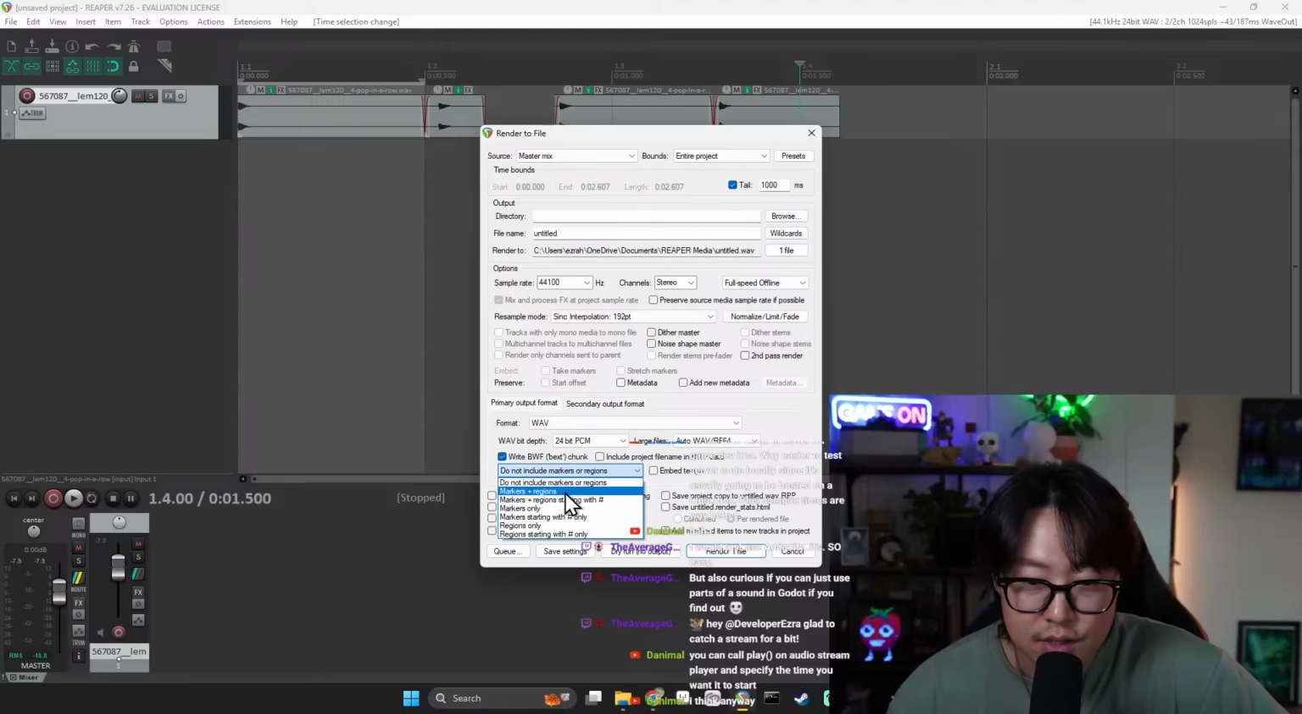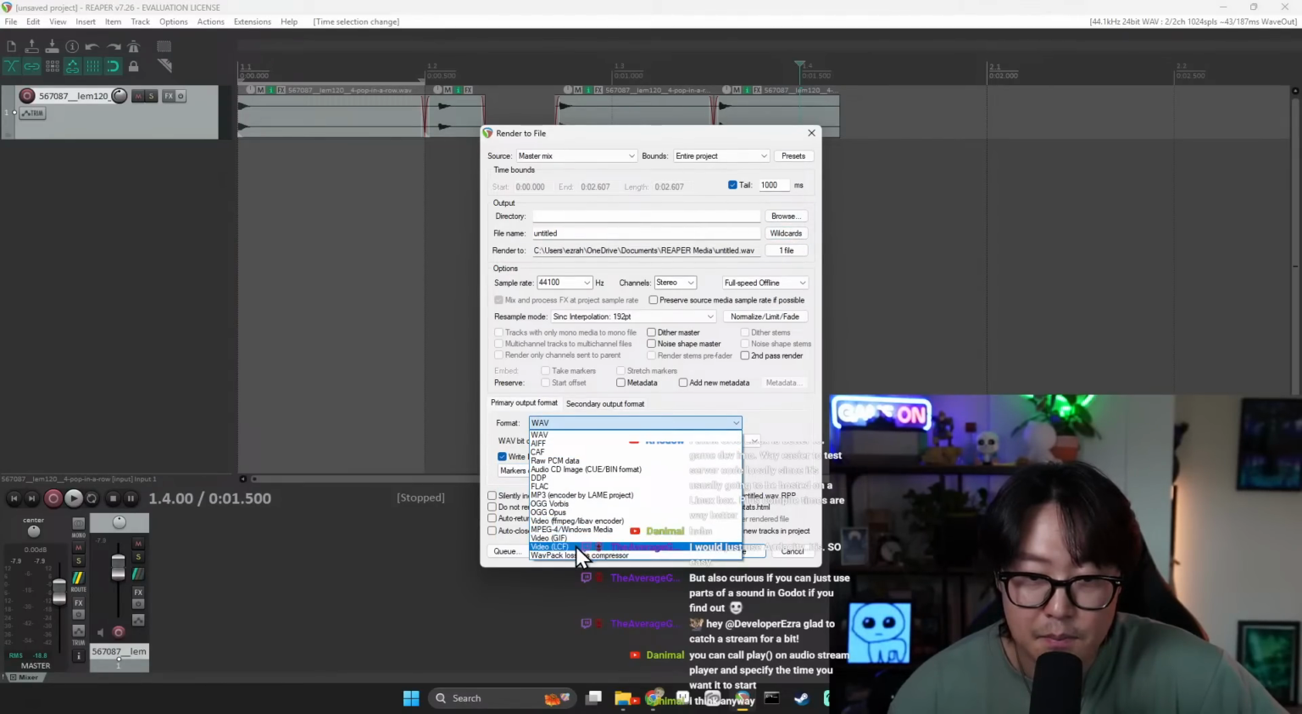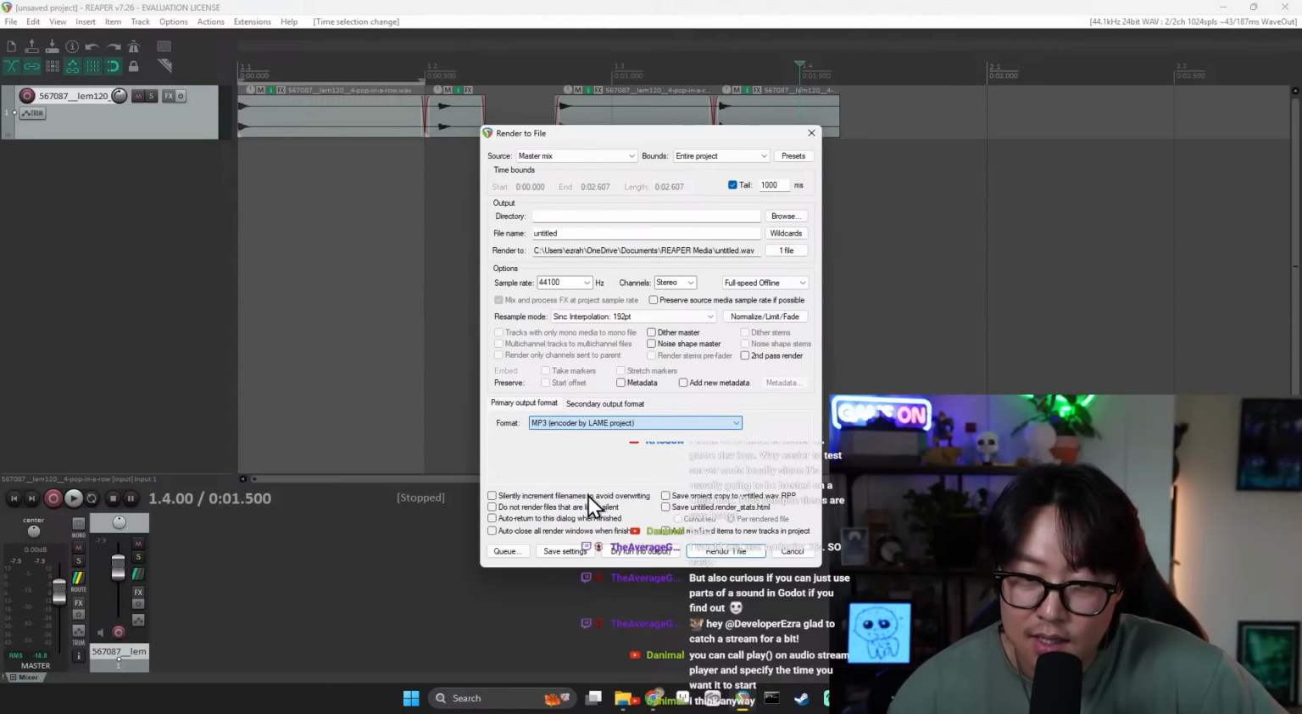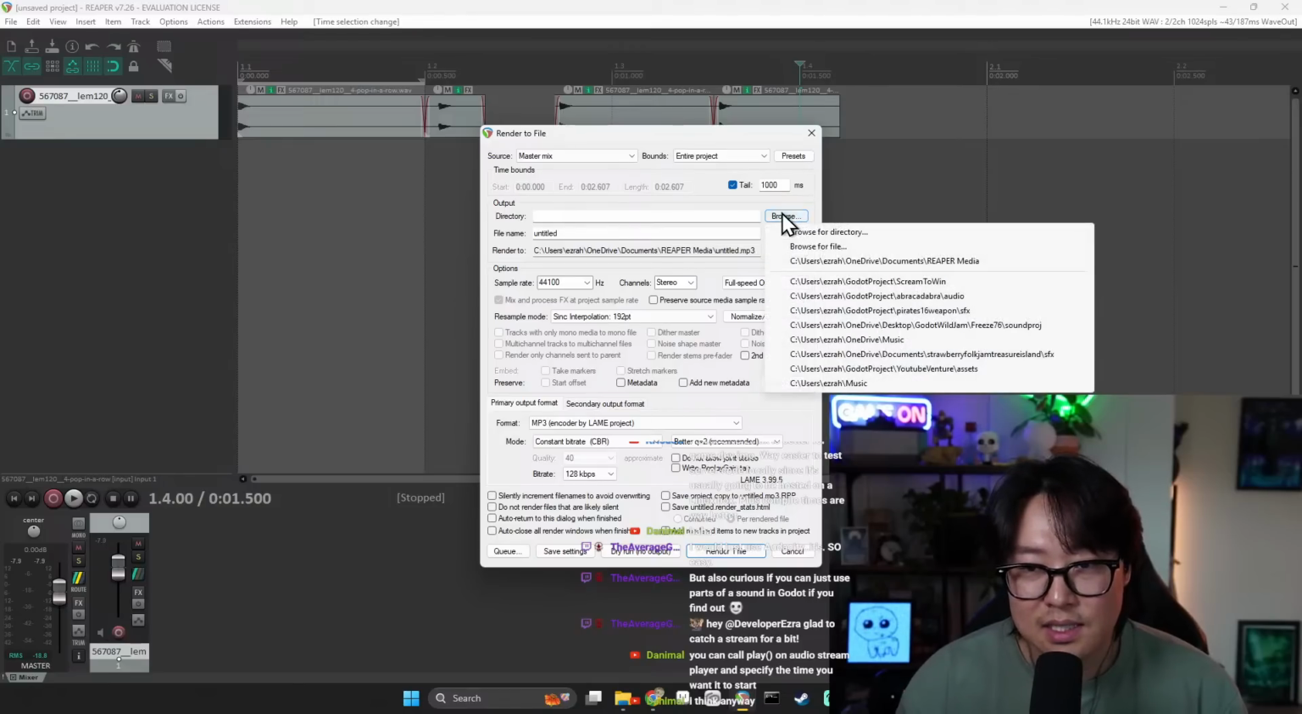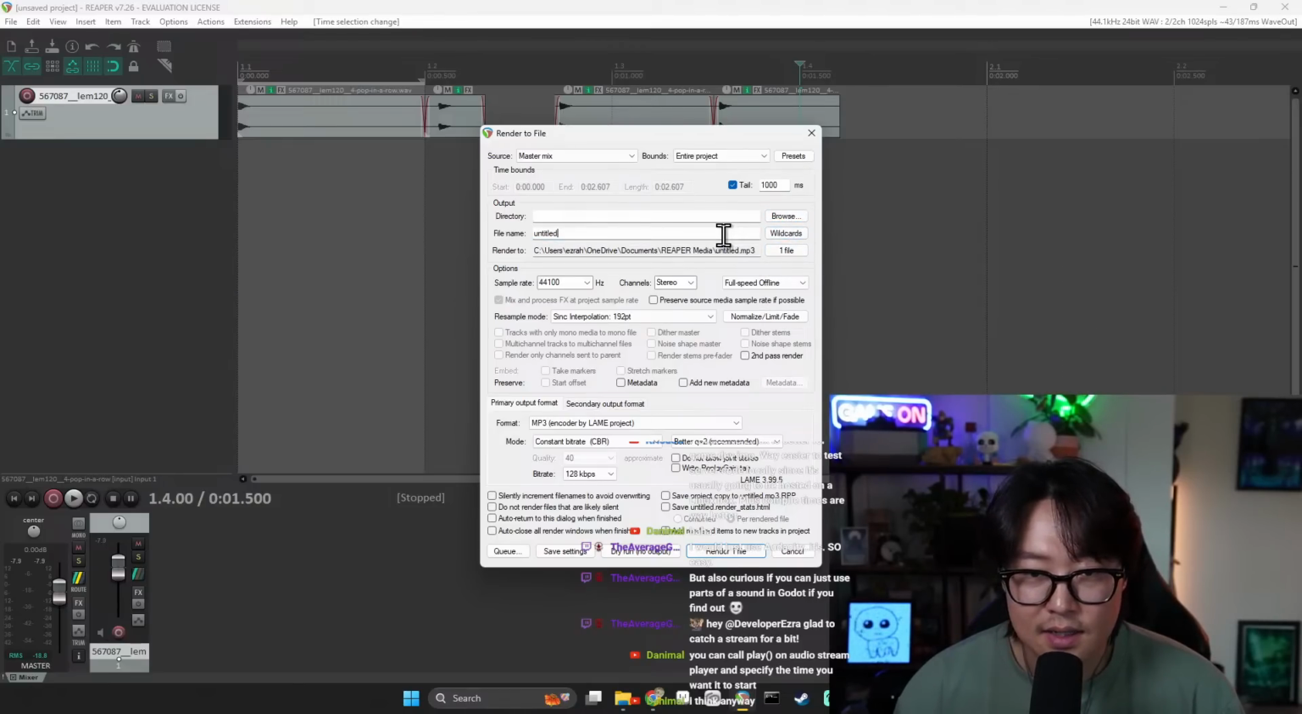Marker plus region. Markers only, I think. And then MP4? No, MP3. I don't want to do wave. I mean, wave is higher quality, but it's very heavy size-wise. So we're going to call this pop1.